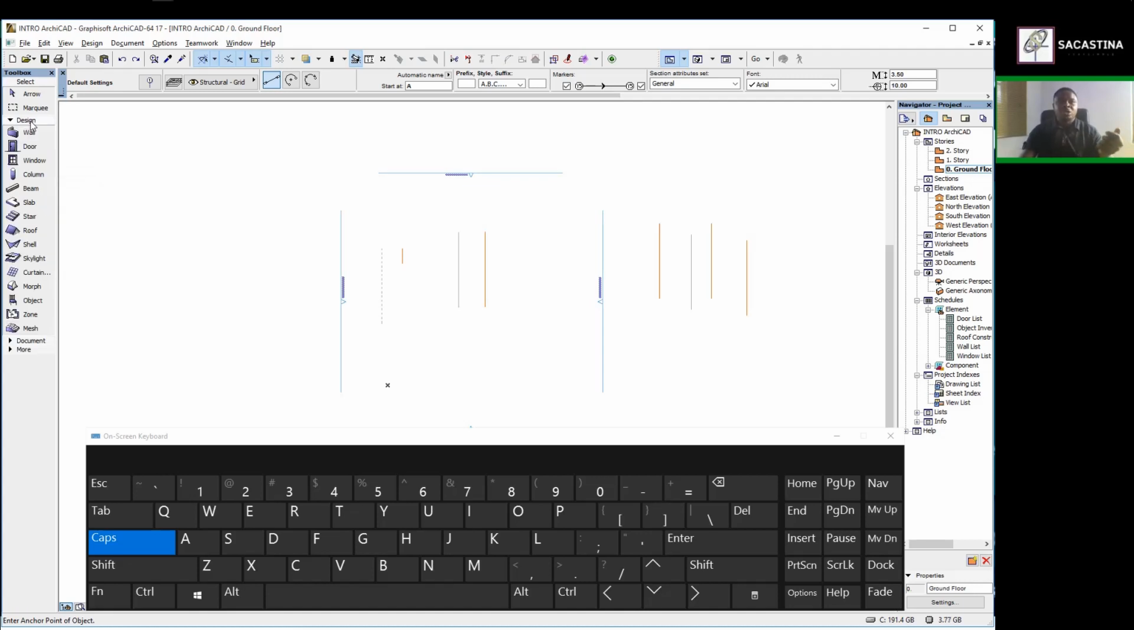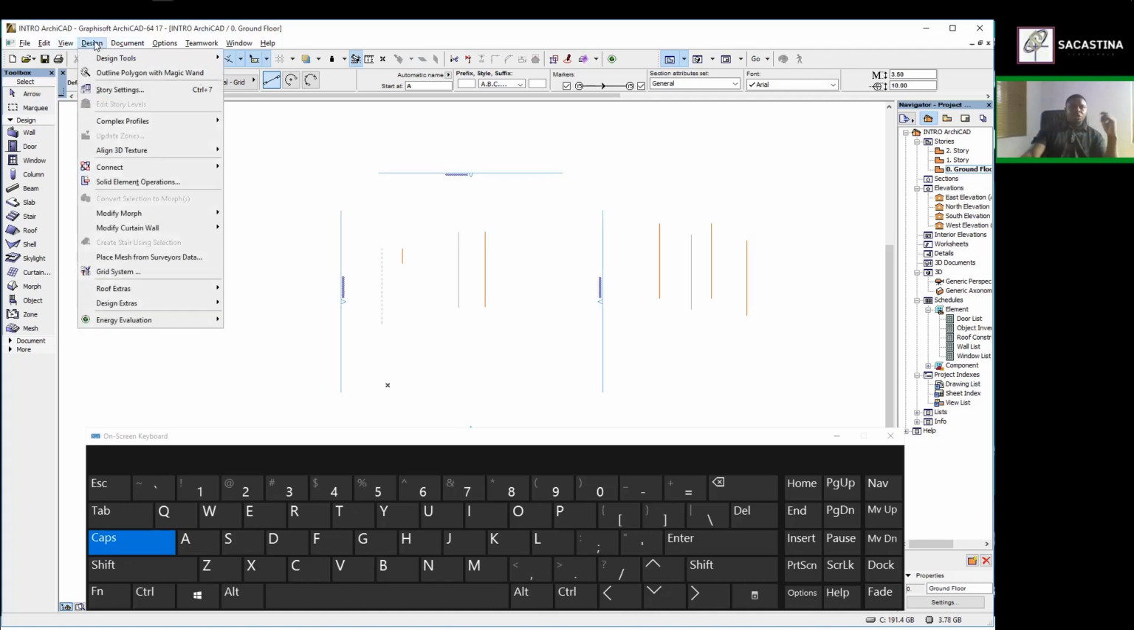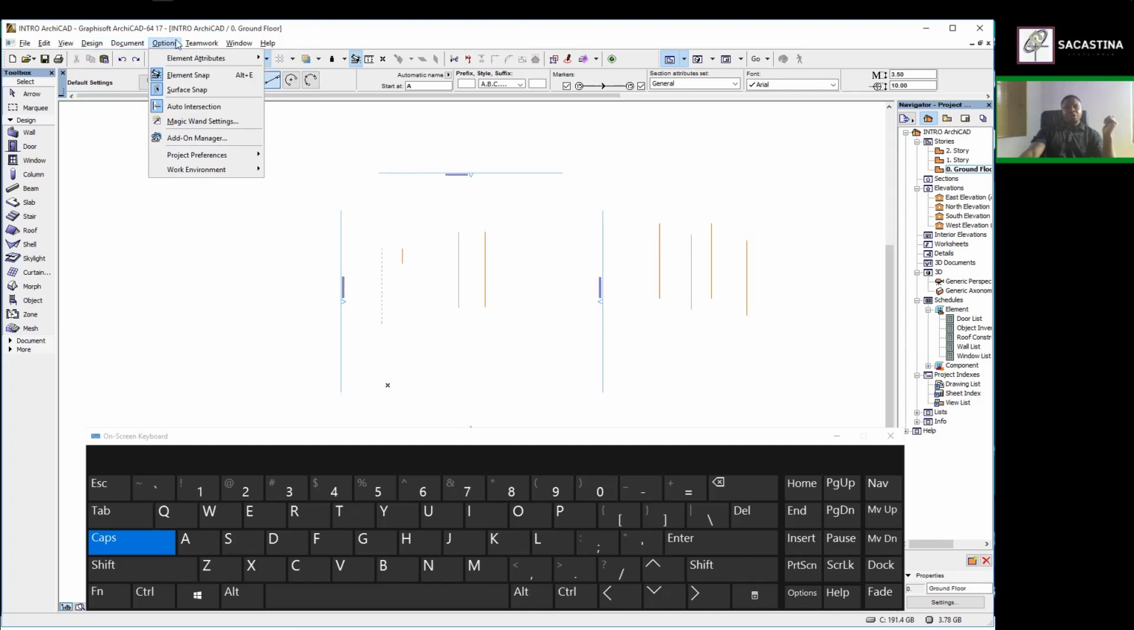Now let's talk about design in the other way around. When you go to your menu bar here, you look for design. Under design drop down menu, you see design tool. Now you see that.